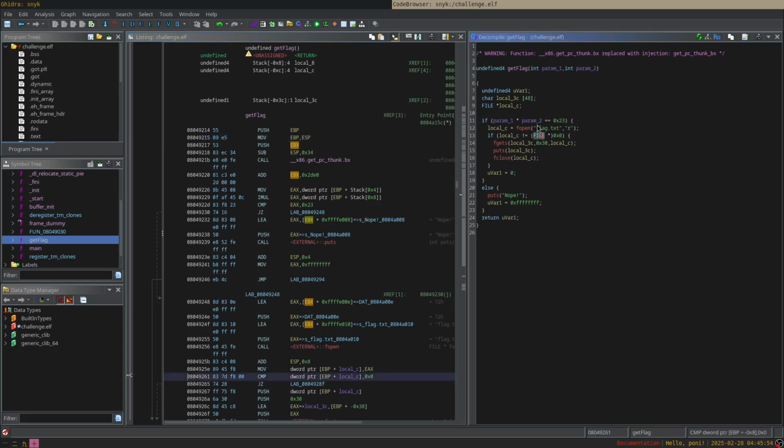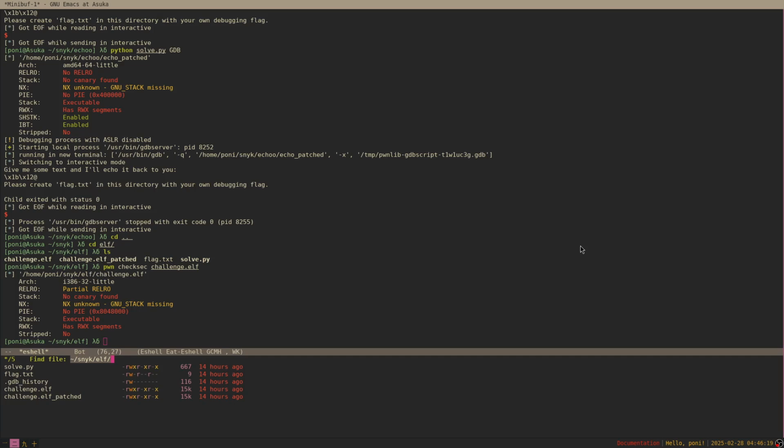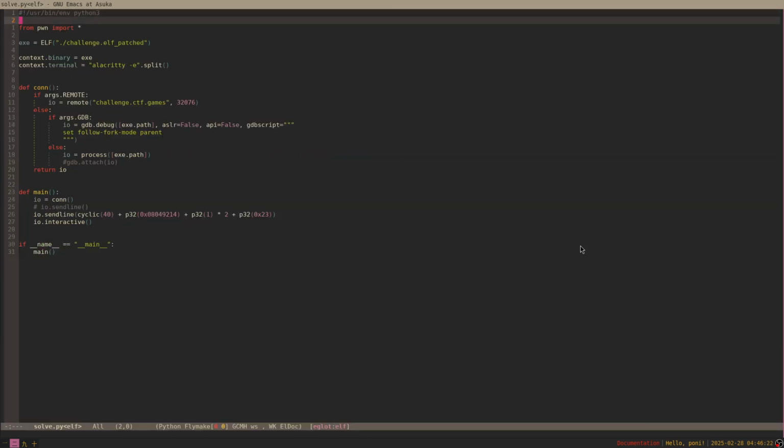There is an if statement that checks if two multiplied numbers are equal to some value, and since it's an x86 binary, the arguments are put on the stack, so as we will see in the solve script, we can just put the arguments after the return value.